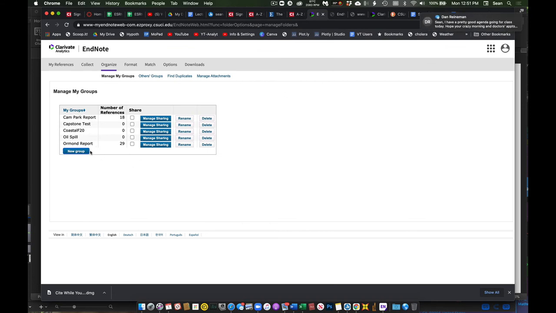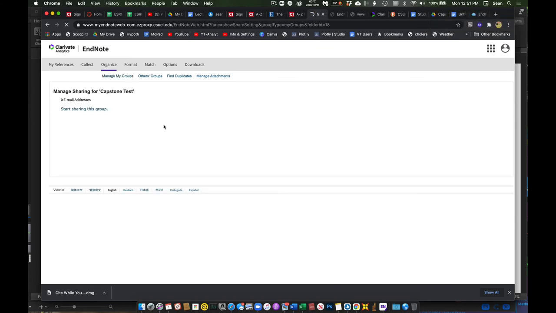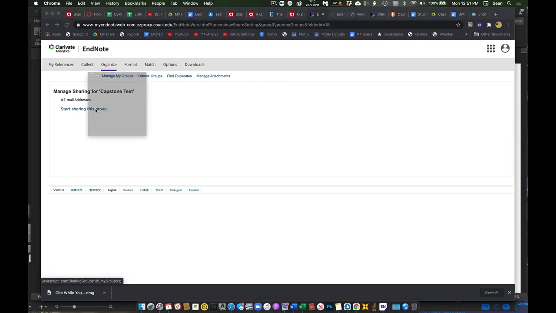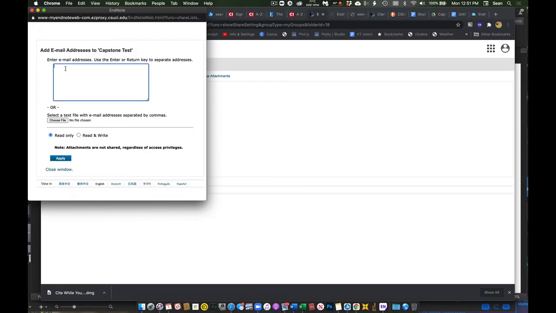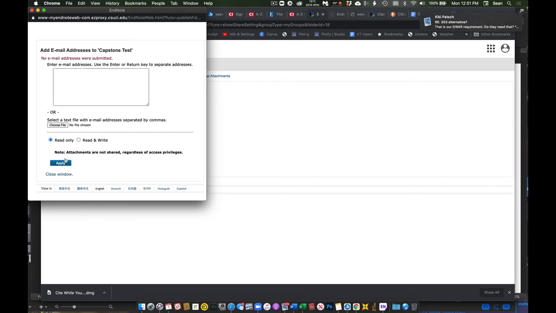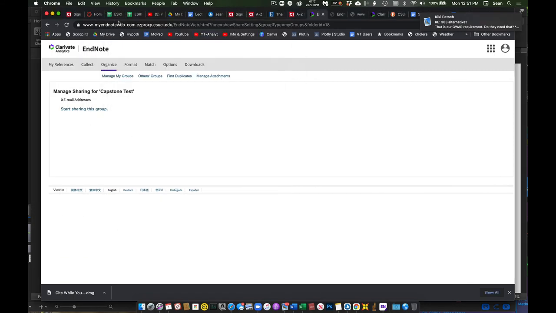Then I'm going to come up here and say manage sharing. I could rename things if I don't like the name; we can change it later. I'm going to manage sharing, start sharing this group, and now I can type in the email addresses of all the folks that are in my group, and I want to give them read and write privileges because we all want to contribute to this shared collection of references. Once I do that, they'll all get an invite. Well, I didn't type anybody's addresses in here, so it didn't quite work. But you get the idea.